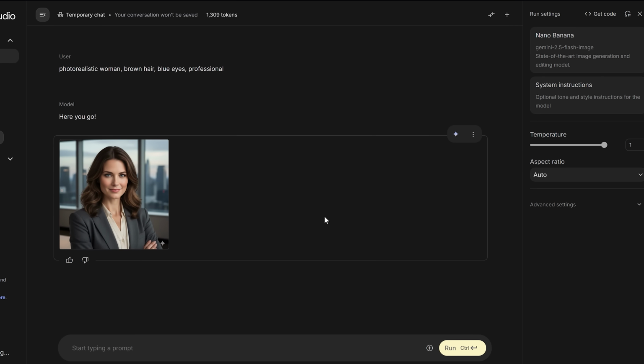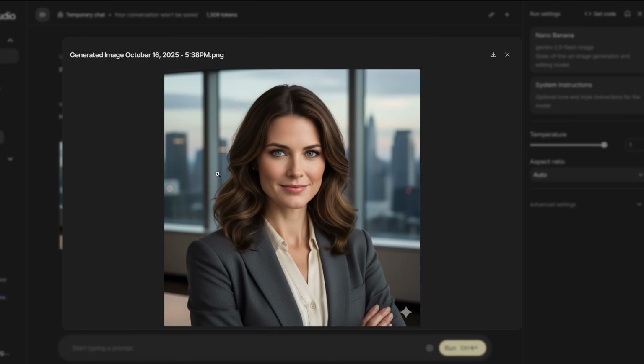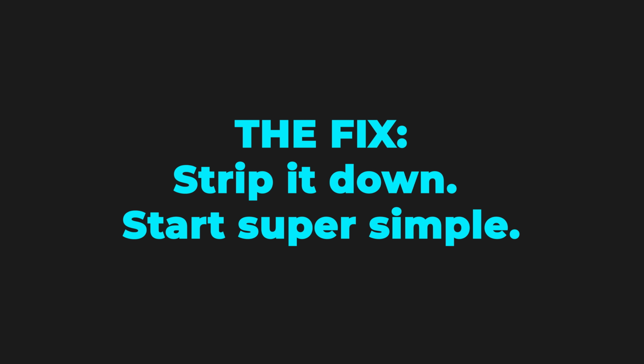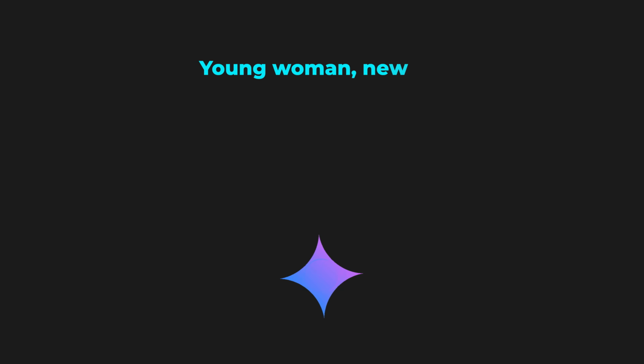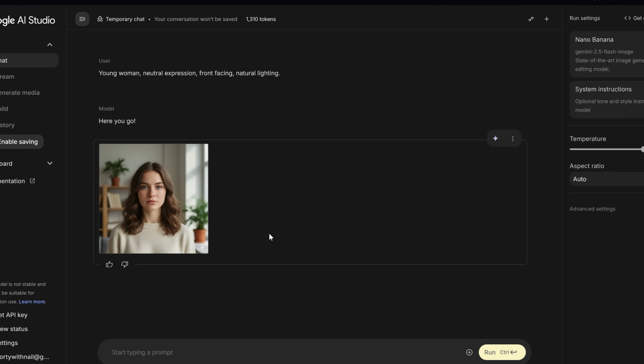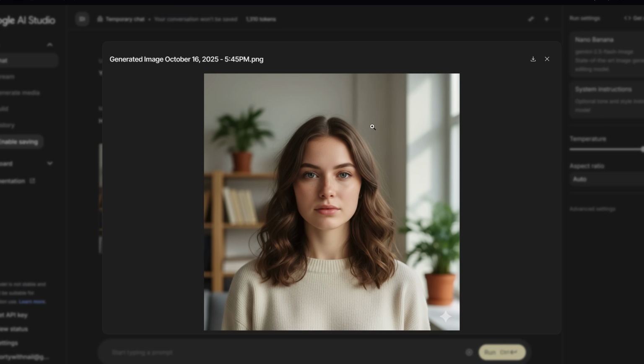Nano Banana gets confused when your prompt has too many details or when those details contradict each other. Like if you ask for realistic but also artistic style in the same prompt, it's gonna freak out. The fix? Strip it down. Start super simple. Young woman, neutral expression, front-facing, natural lighting. Get that working first. Then layer in details one at a time.